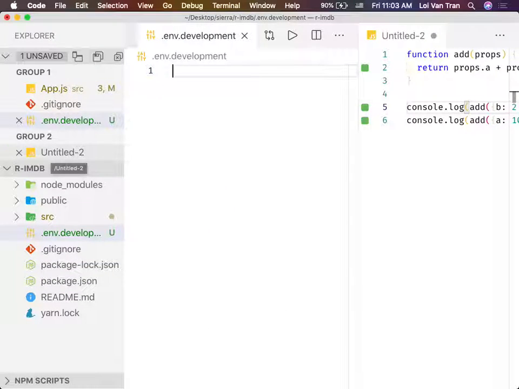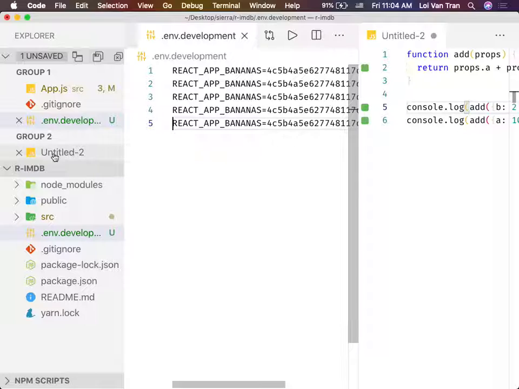Inside of here, we have to define key value pairs. And they have to start with something called REACT_APP_ something. After this, we can call it whatever we want. We'll call it foo, and then we paste, okay? We can define as many as we want. Whenever you touch this file, you have to restart your server, okay?